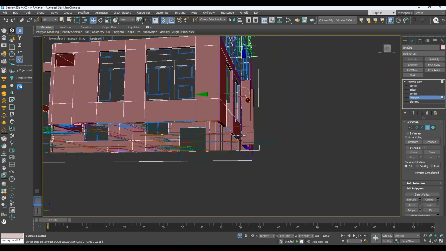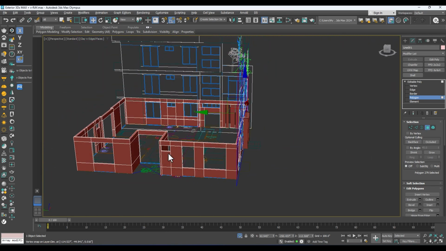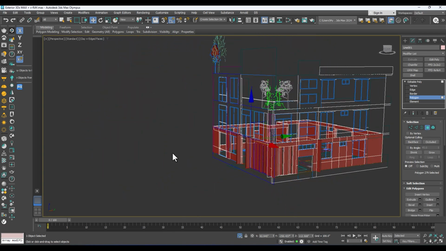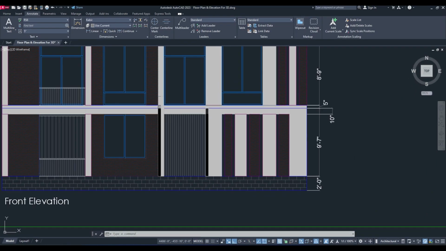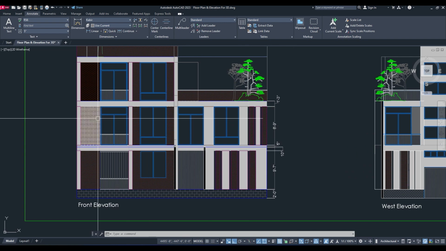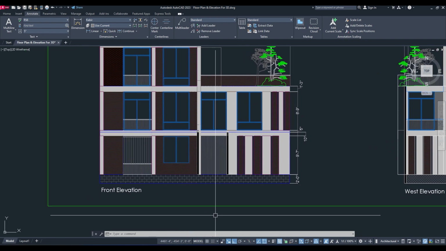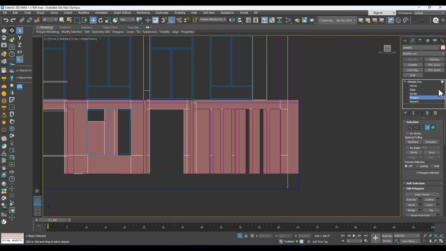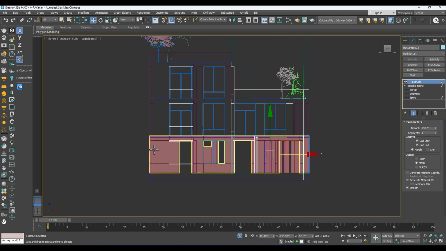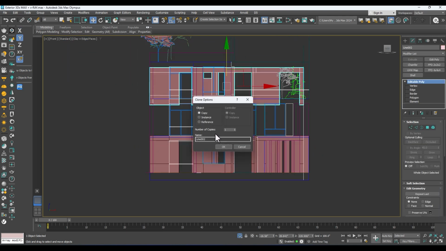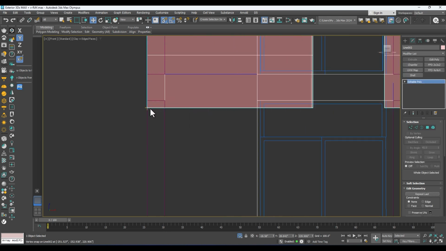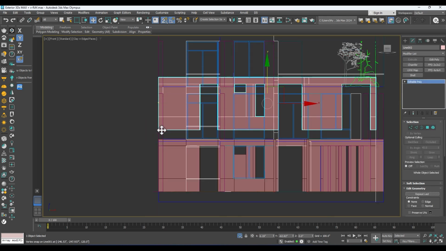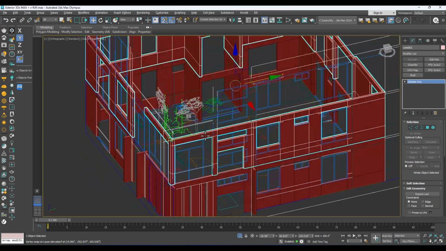Okay, so almost modeling done in our ground floor. Then if you complete your ground, then focus on the first floor. So as you can see, our ground and first are almost the same, just need a little change, so you can make a copy for the upper floor. So select and then Control Shift, then copy, then 2D 2.5, then fix like this.